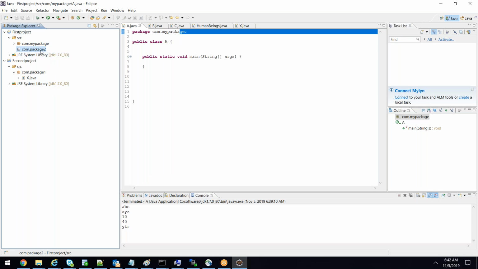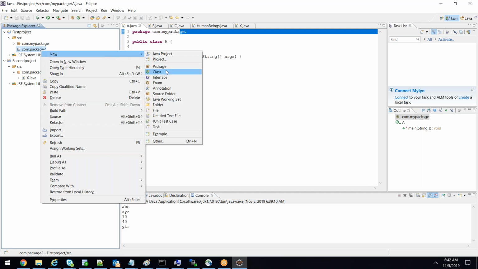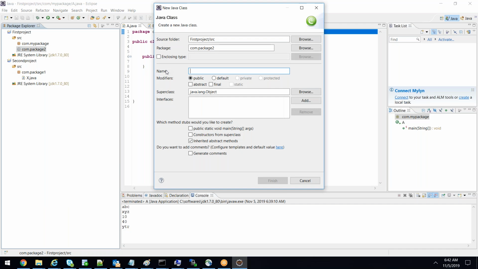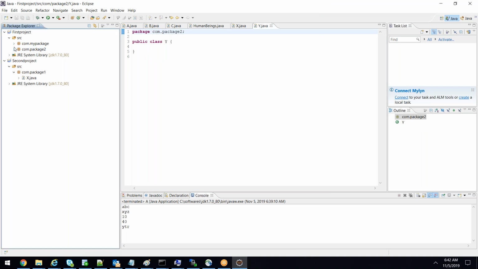So this is the first package, this is the second package in the same project. In the second package also, I'll create a new class. I'll create a class Y. Finish. Now in the first package, I have 4 classes. In the second package, I have 1 class. Correct? Yes.